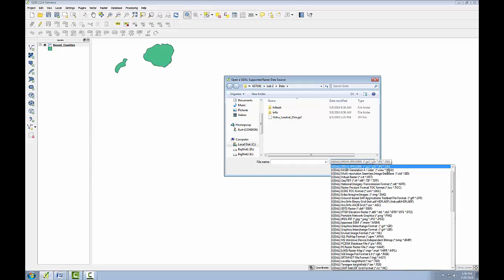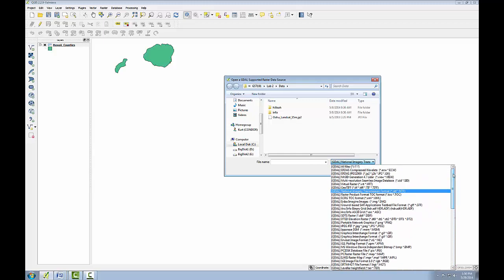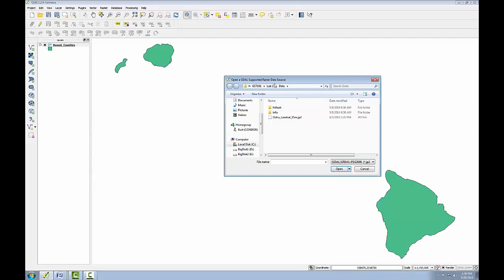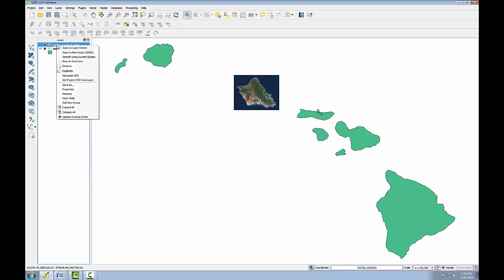Notice that it too has a file format filter, which is even more extensive. There are many more raster file formats than vector. I'll set this to ERDAS JPEG 2000, navigate to my data folder, and select the Oahu Landsat image, and click Open. This dataset only covers a portion of Hawaii, just the island of Oahu. I can easily zoom into this layer by right-clicking on it in the table of contents and choosing Zoom to Layer Extent from the context menu.